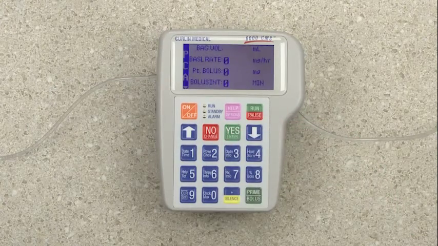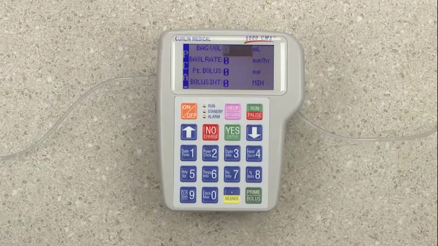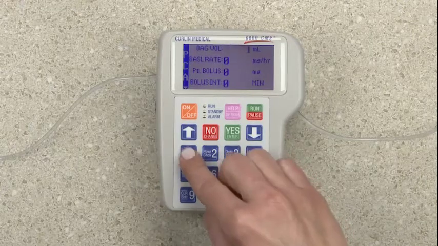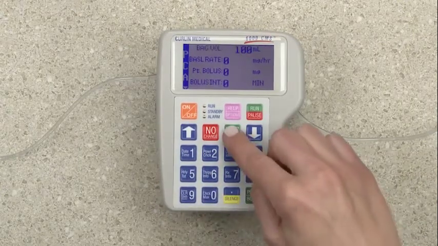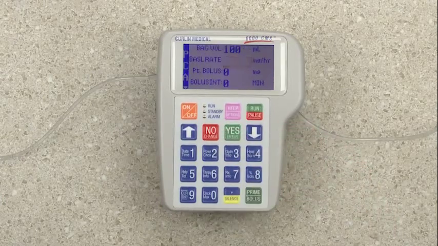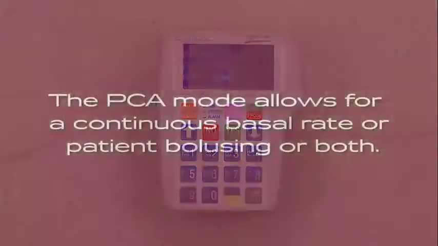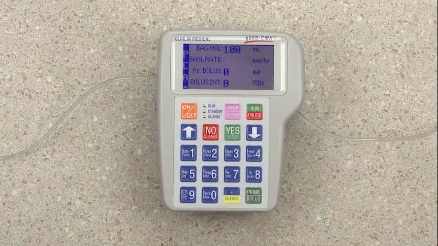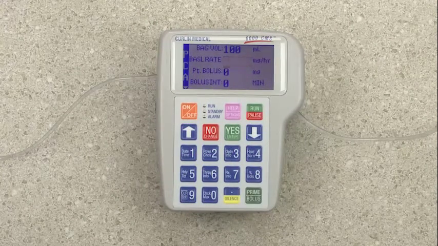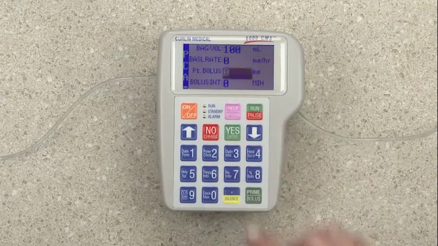Bag volume. The term bag volume is simply referring to the medication container regardless of the type of container. We will input 100 milliliter as our bag volume, then press Yes. The next field is the basal rate. The PCA mode allows for a continuous basal rate or patient bolusing or both. For this in-service, we will set a basal rate of 0. Confirm the setting by pressing Yes.